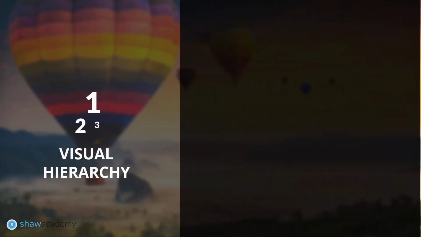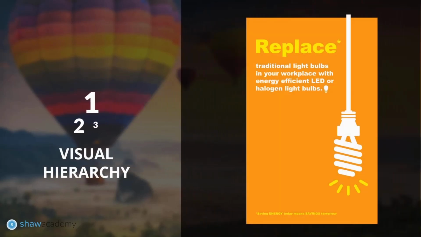Let's look at how visual hierarchy has been applied. Again, considering that we read from left to right and top to bottom, the first word element we see is "replace." Not only is that at the top, but it is also way bigger than all the other type elements. The next element that catches your eye is probably the light bulb, and then the wording underneath "replace." Lastly, you will notice the smaller wording at the bottom of the page where your eye exits the page.